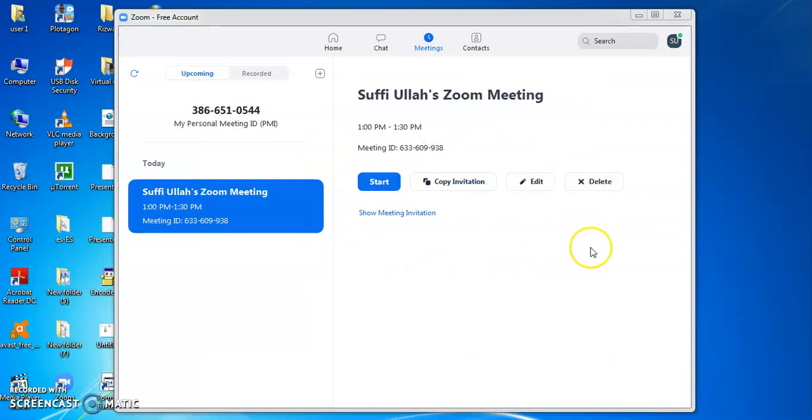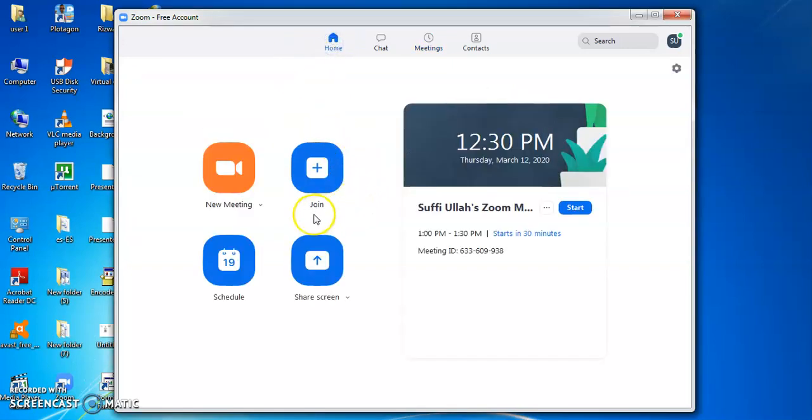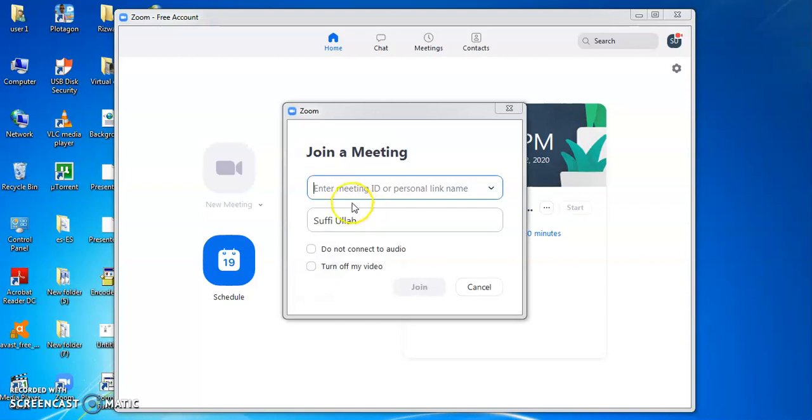Okay, once you have created your meeting, the next step is to start the meeting. But before starting the meeting, you need to let your users know about it. So there are different methods. You can let them know your meeting ID. They can enter the meeting ID, and if a user wants to join, he will come to the join option and enter the meeting ID. Okay, and here he can select the option to not connect to the audio or turn off my video. Any option that the user who wants to connect can use.